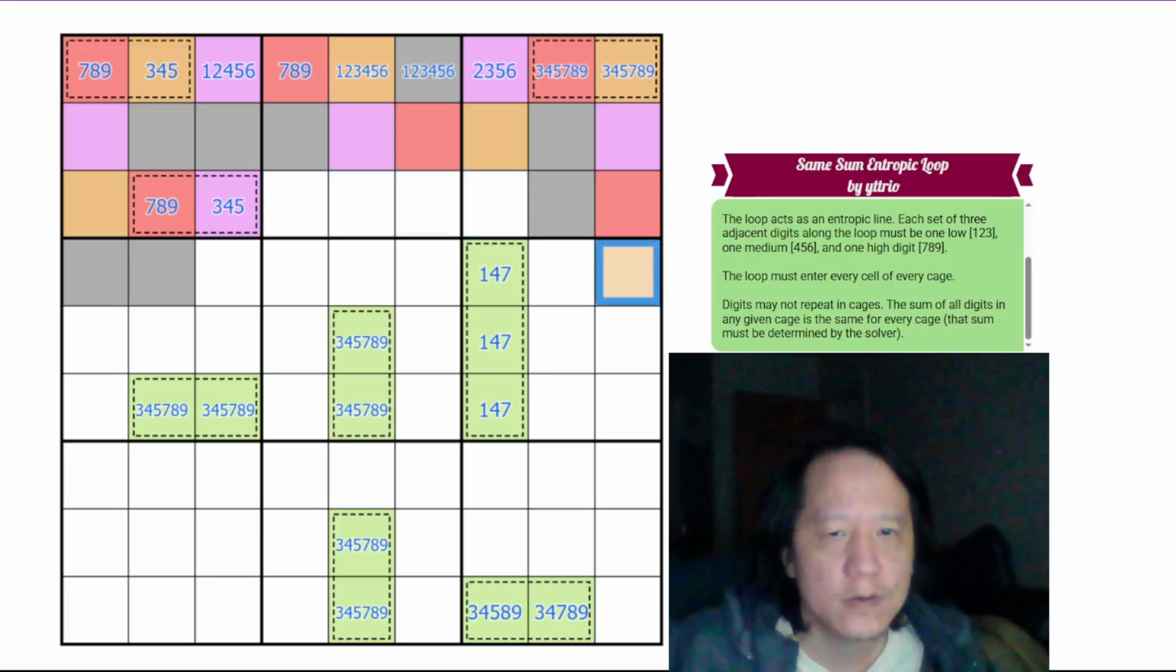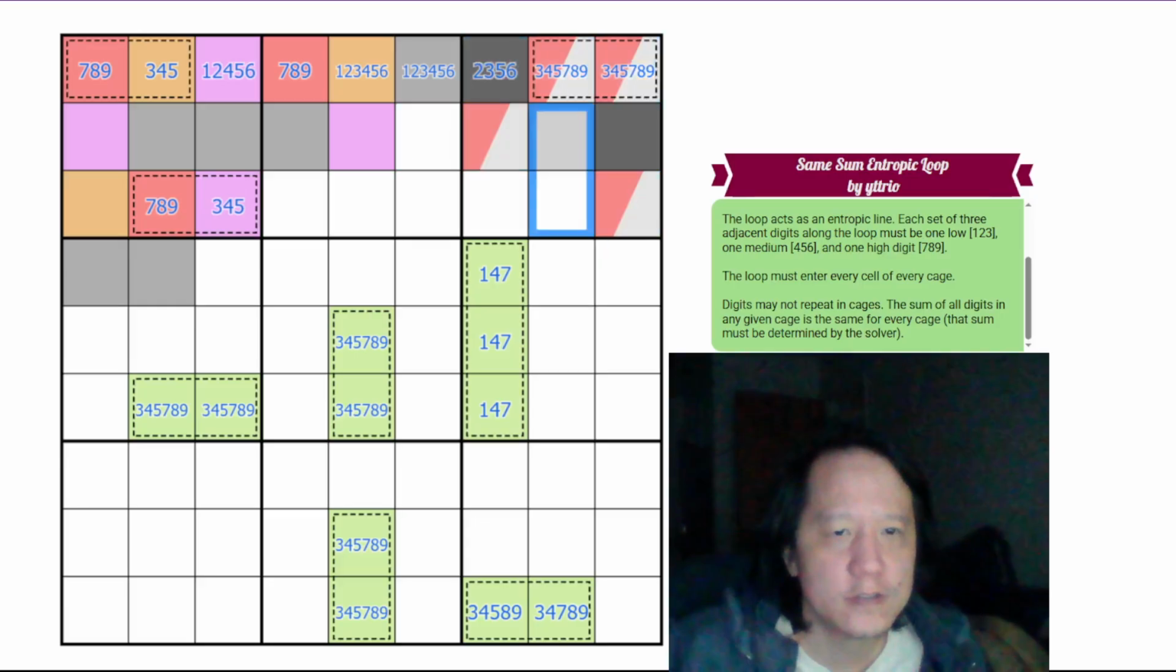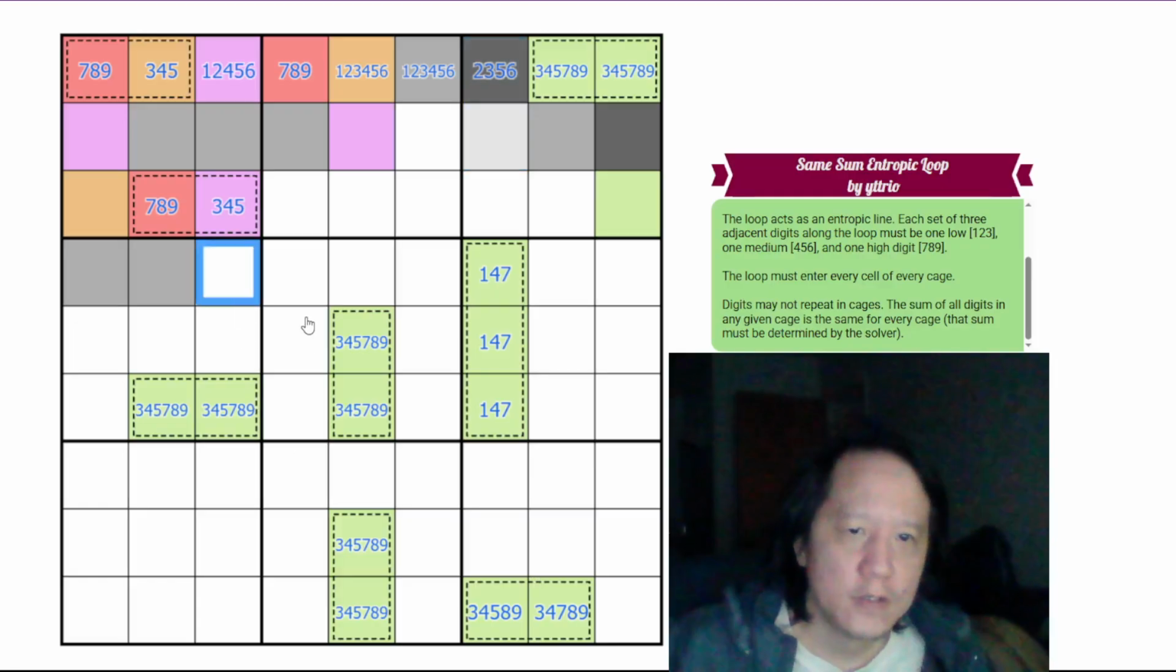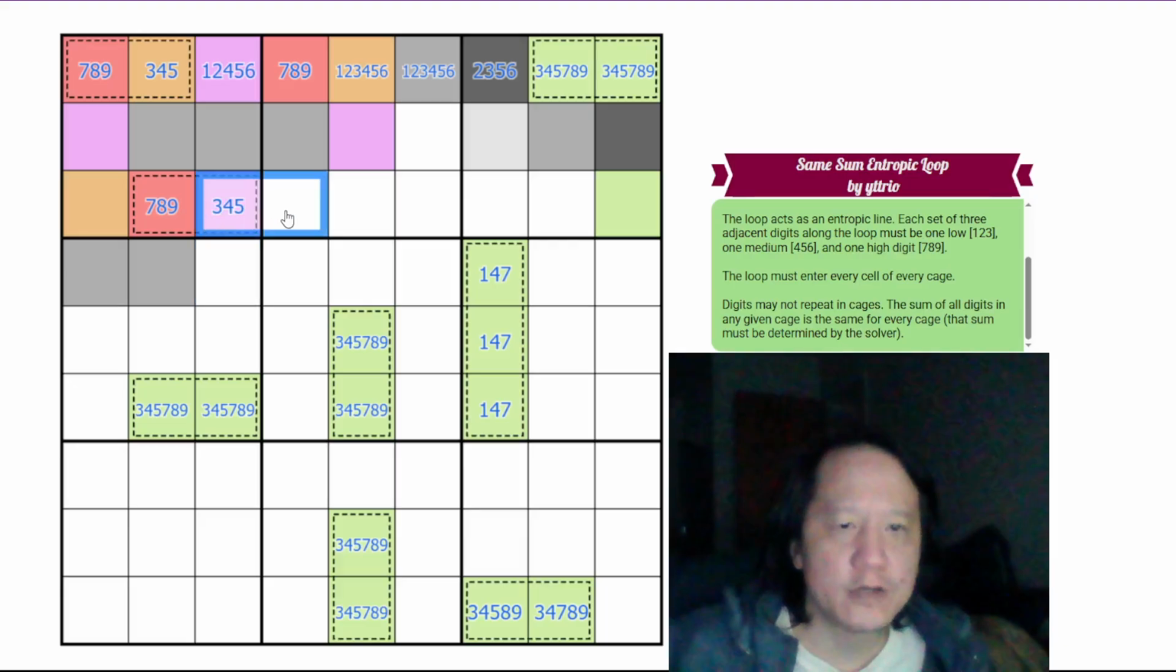Okay. Let's not do that yet. Again, this cannot go this way, because that would be red, and then this would be the thing. So it has to go here. So therefore, this is not part of the loop. It has to go down.